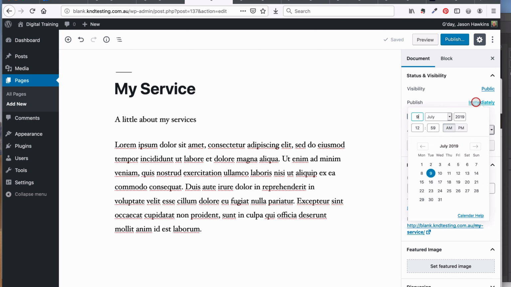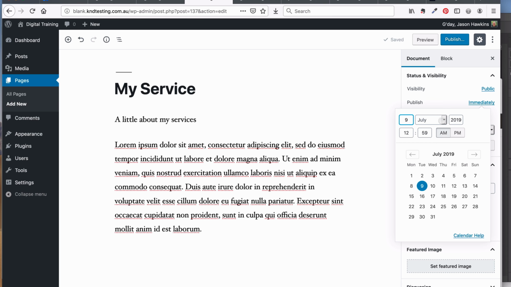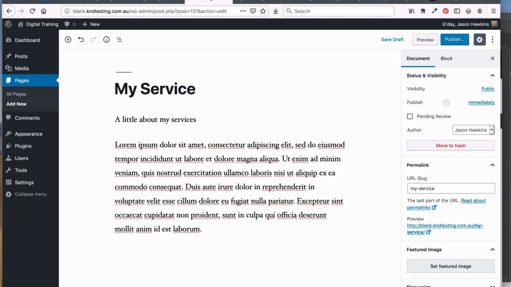And I can choose to change the publish date to next week or tomorrow, or just have it timed. I can also change it to pending review, so it's not actually live yet, and I'll get other people to have a look at it. I can allocate the authorship of this page as well.